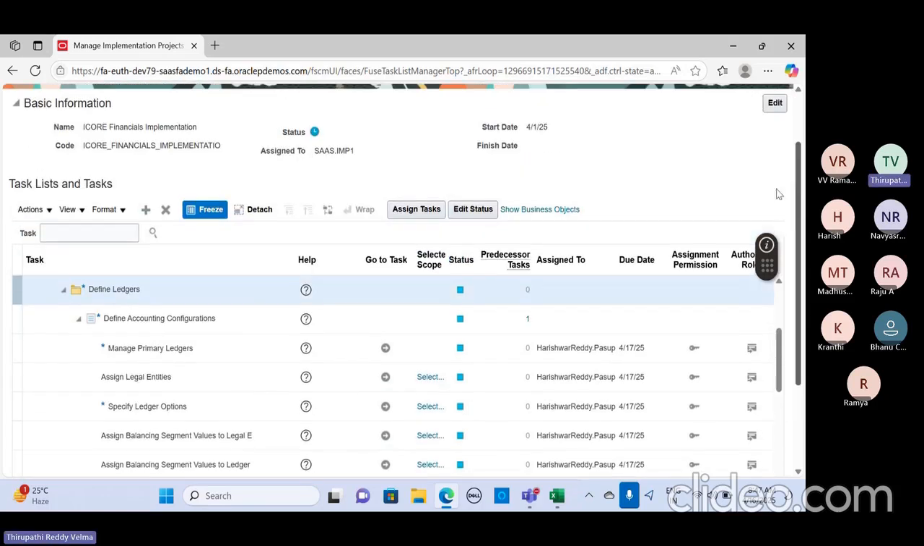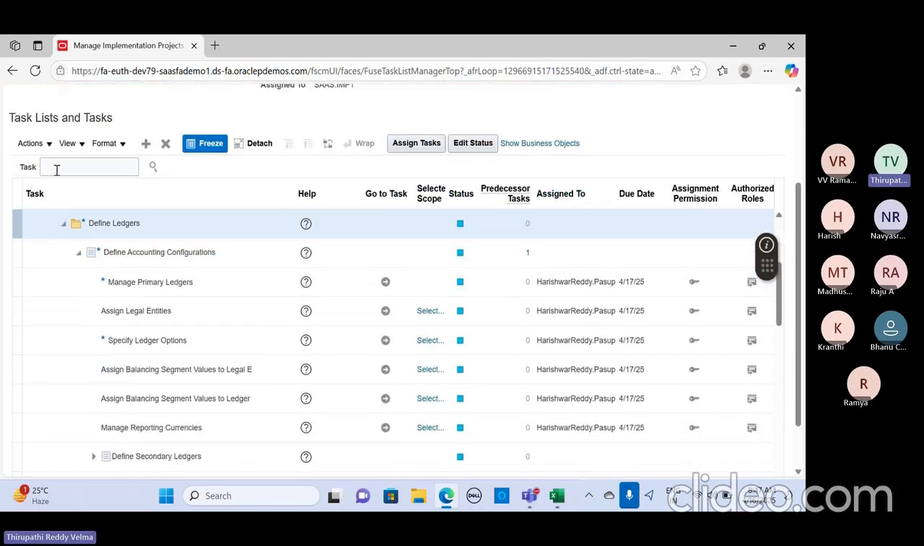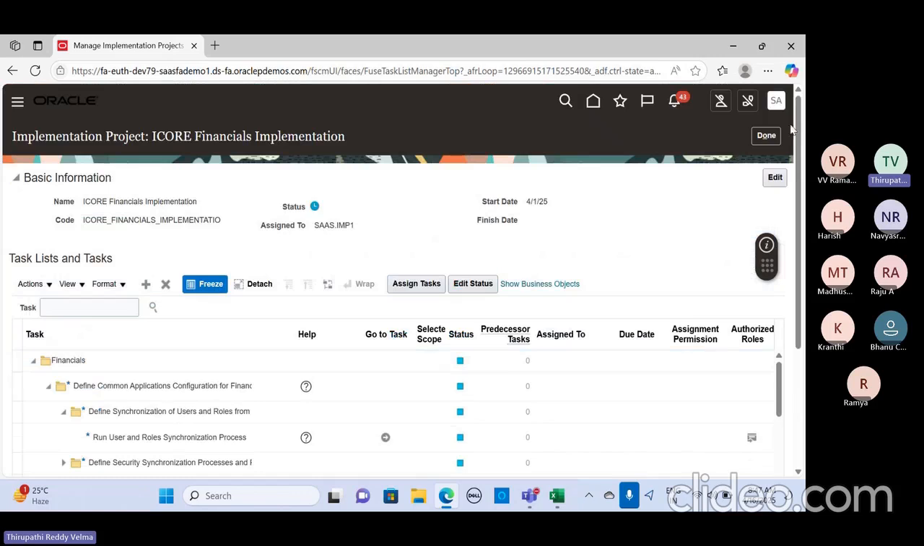But before that, there are certain other options on the implementation toolbar as well. Let's see theoretically how these options are useful. Task is the task name. The help icon is to give you the help. This is what we discussed, right?